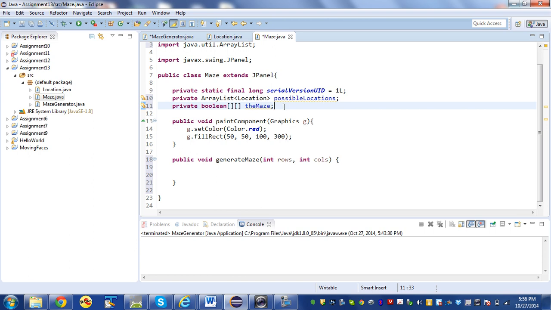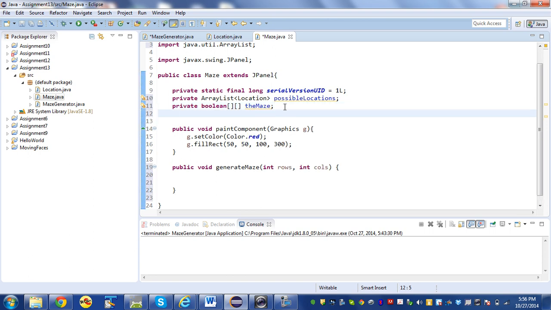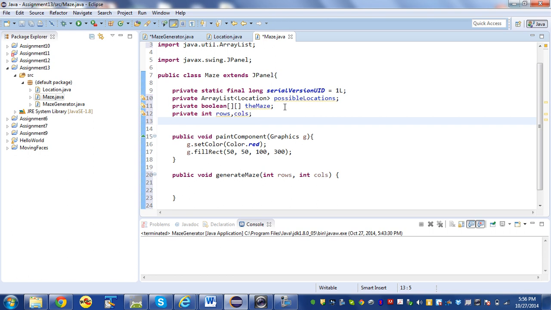Now, I'm also going to have private int rows and columns. That's going to be the number of rows and columns in the maze. And a private int width and height. Okay?